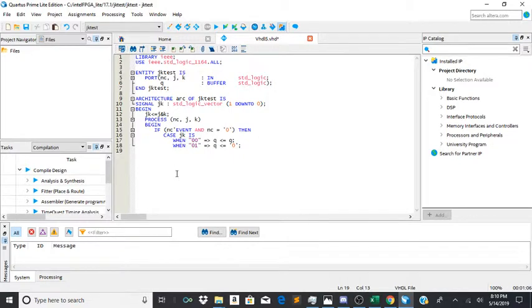Then it'll do when it's 1-0, it'll arm Q to set. So Q would be equal to 1. And then finally, when it's 1-1, so when J is 1 and K is 1, Q will be the inverted Q, pretty much. So whatever it was before, it'll be different. It'll pretty much invert what was there before.